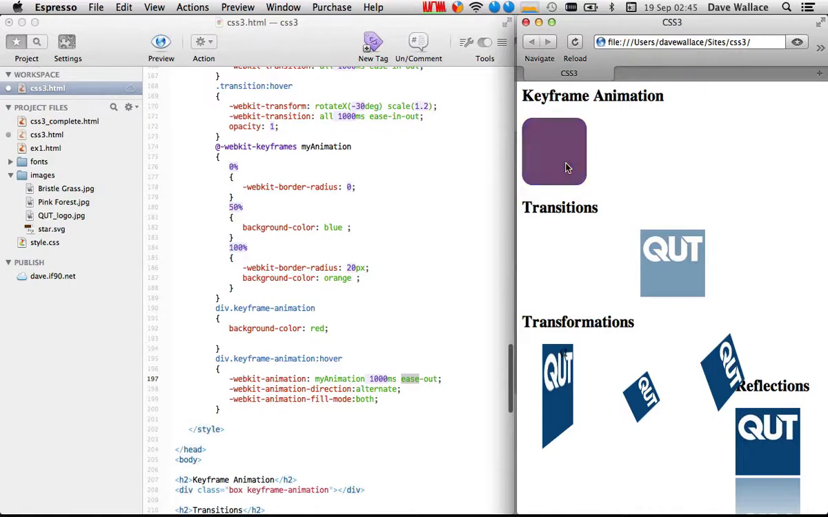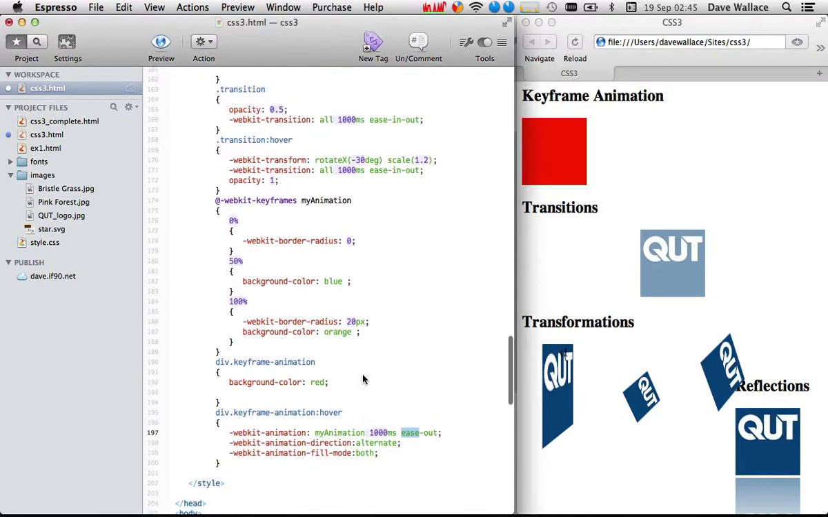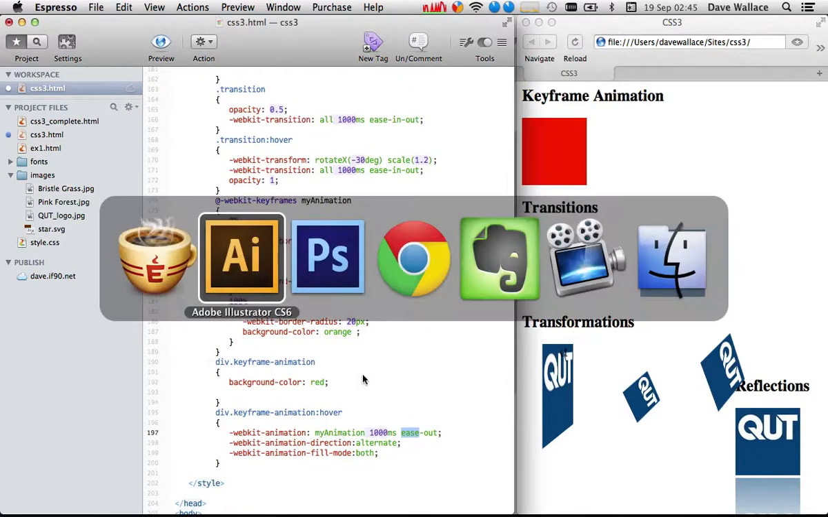I've only got it doing it in forward, so when I hover out it jumps straight back, but you can see that there's two things that it's transitioning at different points: the background color, which goes from red to blue to orange, okay, and then the rounded corners, which go from 0% to 20 pixels. Okay, so that's keyframe animation.